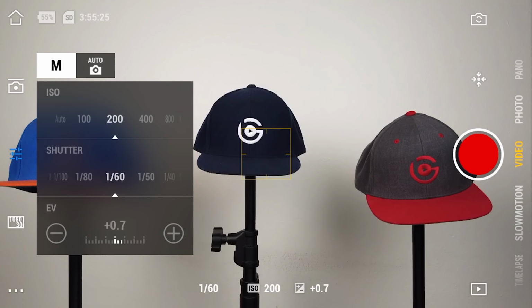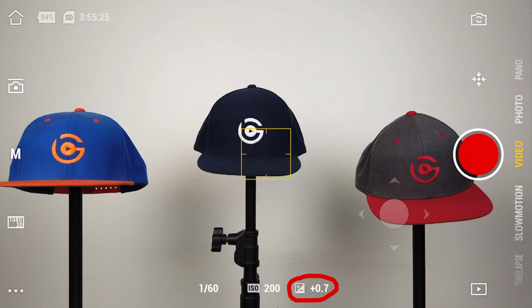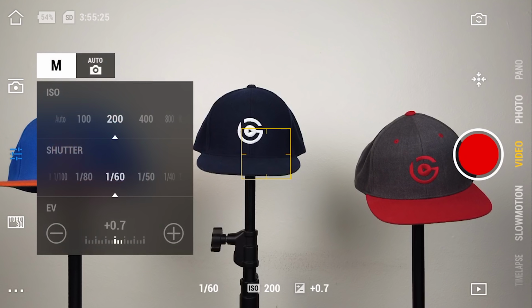In the middle, it says ISO 200 in the bottom here. And then in the bottom right, it says plus minus 0.7. So it's slightly overexposed, 0.7 overexposed, but that's not bad. So we go back over on the M and we click on that and we can go to auto.